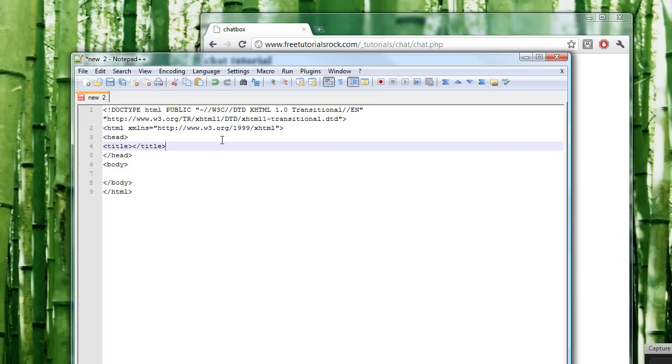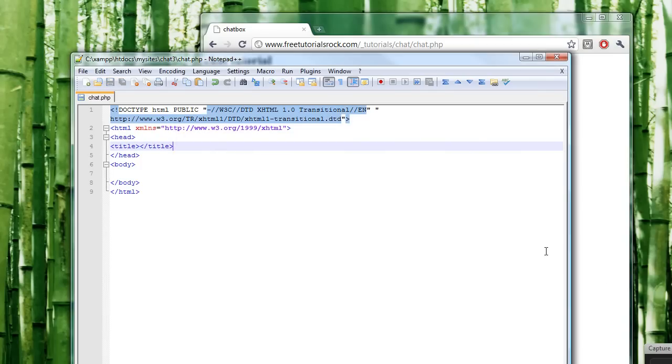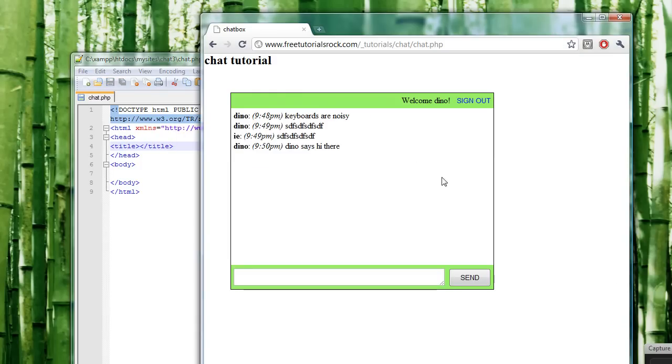So anyway, with that, I'm going to save this in a new folder called chat3, and I'm just going to name this file chat.php. Once I've done that, I'm going to create the basic HTML that's going to give us this. Later on, of course, we'll add the CSS to make it look a little bit more organized.